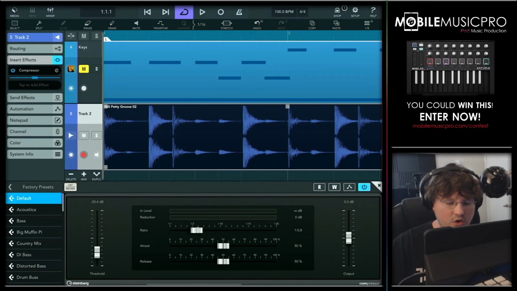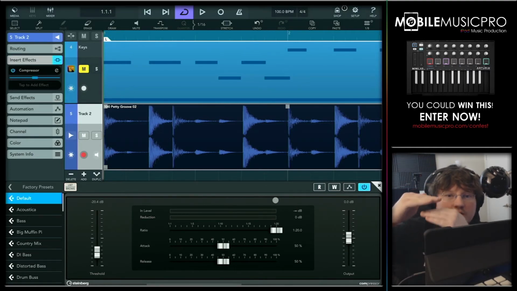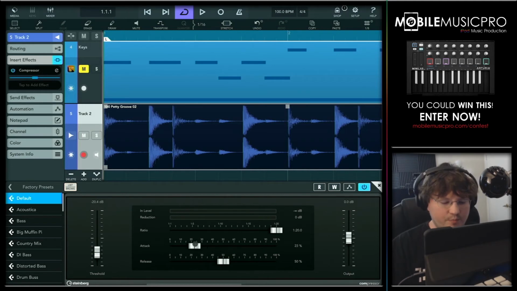Let's grab our ratio and move that all the way to the right. So again, we're going to be extremely reducing the signal here. For every 1 dB, we're going to reduce that 1 dB to 20 dB, which is really bringing those highs all the way down to the middle, what we call squashing the sound. We can leave the attack pretty low here, as well as the release. This is mostly for demonstration purposes.